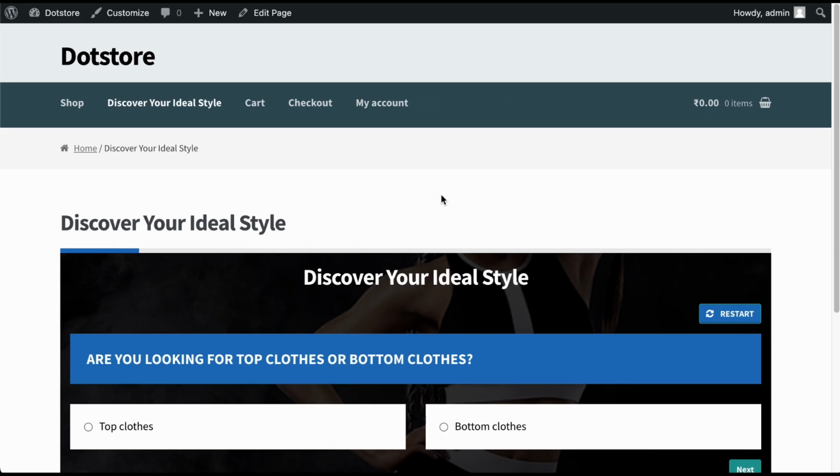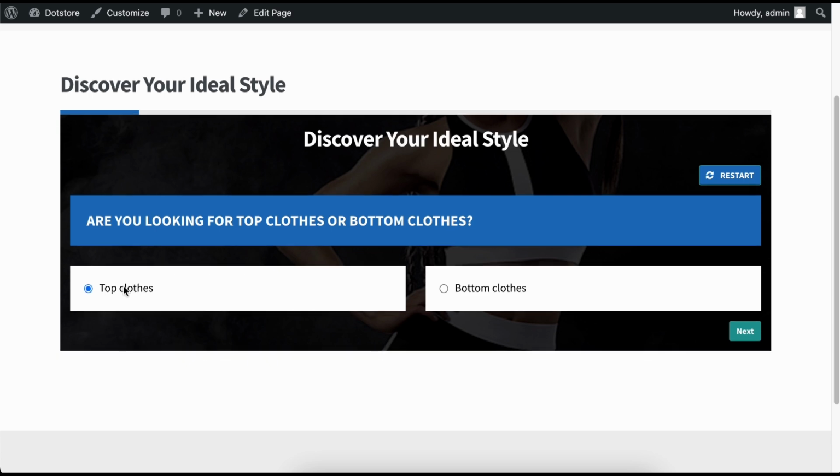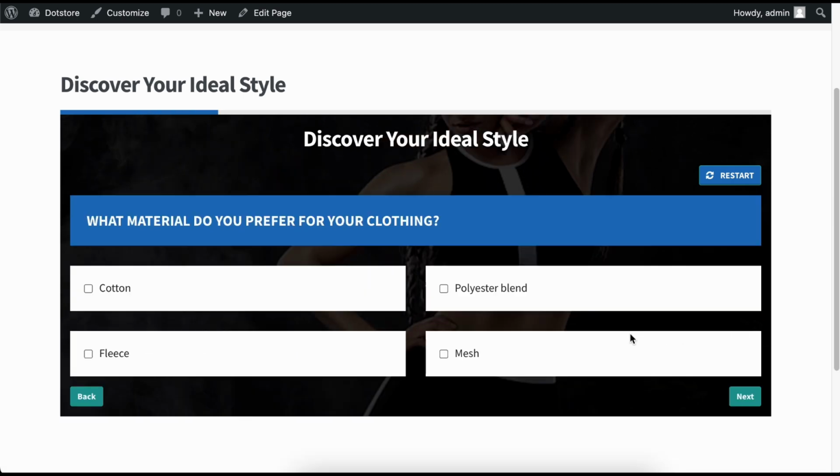Now let's see how our product recommendation quiz looks on the front end. First, visit the page where you have set up the recommendation quiz shortcode. I have set up this quiz on this page and enabled the product recommendation quiz. Let's start the product recommendation quiz to see how it works. The first question is, are you looking for top clothes or bottom clothes? Let's select an option and click on the Next button.